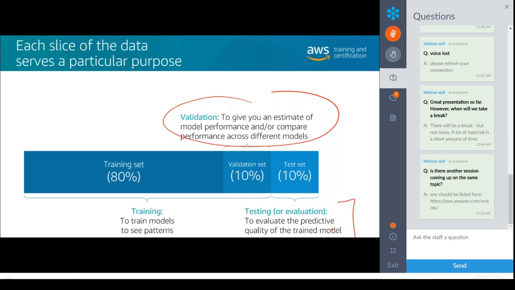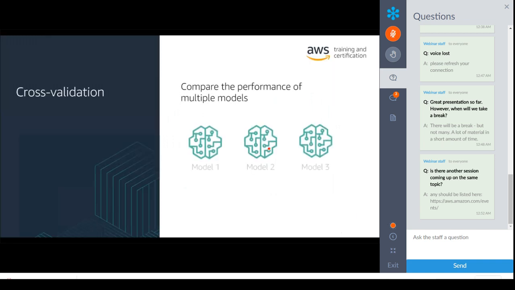And then the testing set is a special set of data you hold aside completely that you never show to the training process, and you use this to literally quiz, so to speak, the model to see how well it's going to perform. Cross-validation is one technique that you certainly should be familiar with.